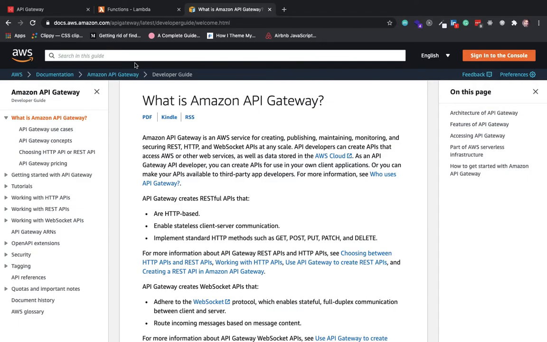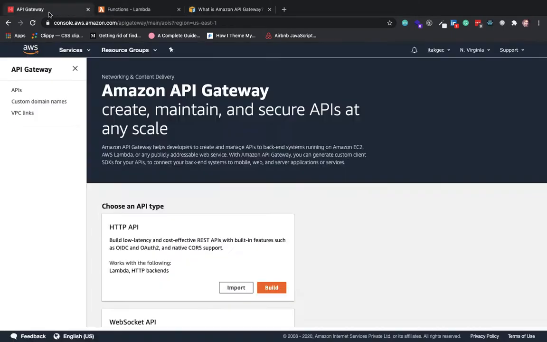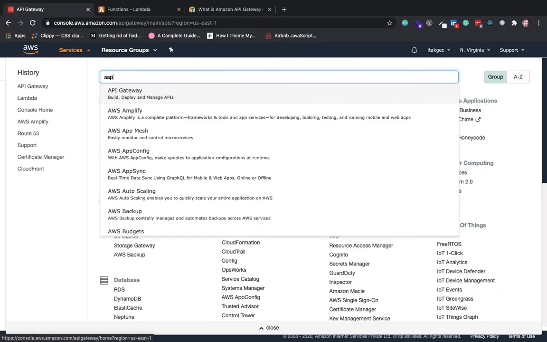Now if you go to the official documentation on this link, it says that Amazon API Gateway is an AWS service for creating, publishing, maintaining, monitoring, and securing REST, HTTP, and WebSocket APIs at any scale. So it is used to develop a REST API or a WebSocket API at any scale, meaning it is quite scalable. So to get started, you need one AWS account. Just log in to the AWS account and navigate to API Gateway. Just go to the service and type API Gateway.